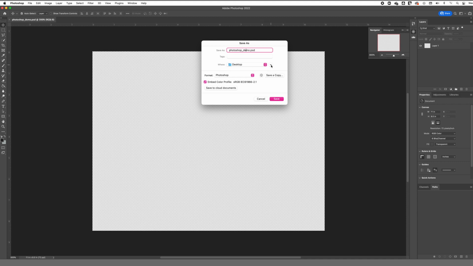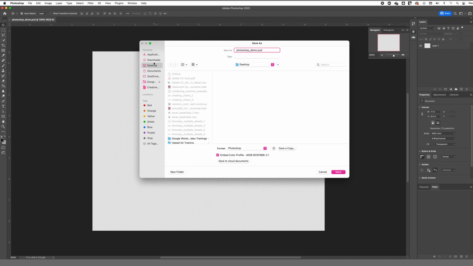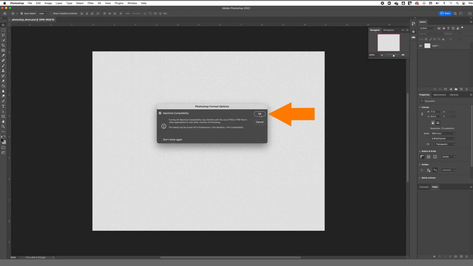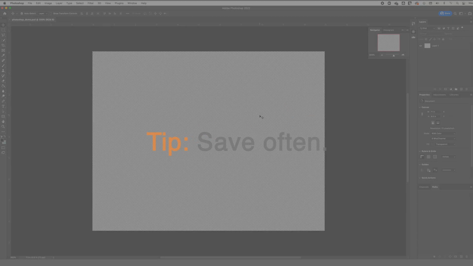Notice that if I click on the down arrow to the right, my locations will expand. I will choose to format my file as Photoshop and click on Save. Then click OK to maximize compatibility. As you're working on your file, remember to save it often.